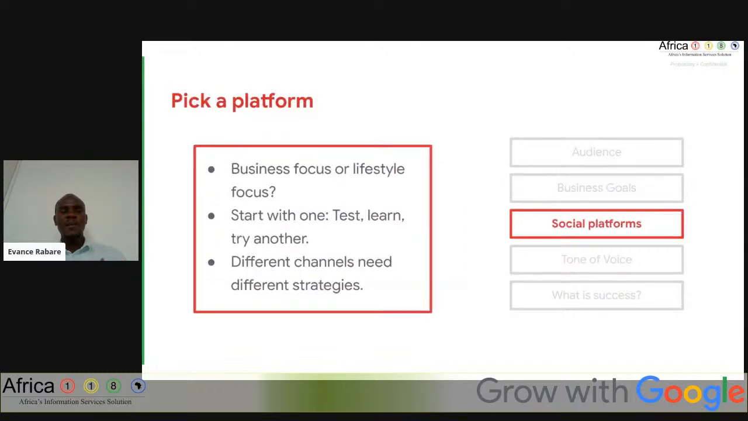After that, you need to pick a platform. What are some of the things that can inform your decision to pick a platform? Some of the platforms are business focused, some are lifestyle focused, and these platforms usually use different channels and need different strategies. The strategy that you use for YouTube is not similar to the one that you use for Facebook. Why? Because YouTube is a video streaming platform, so it's very heavy on videos. The approach you use on Twitter, because Twitter is majorly for PR, is different from how you'd approach it on Instagram, for instance.